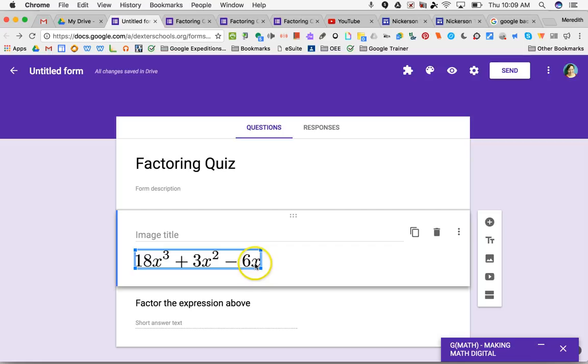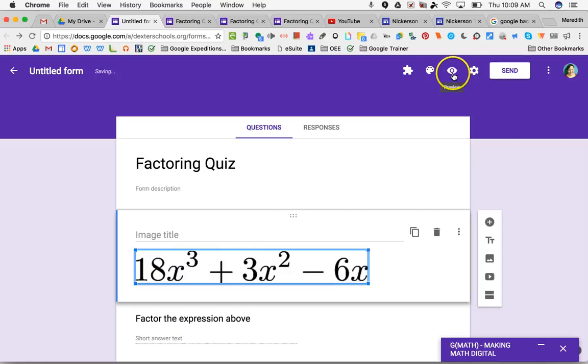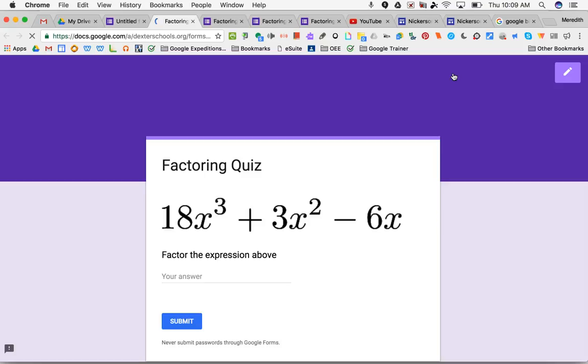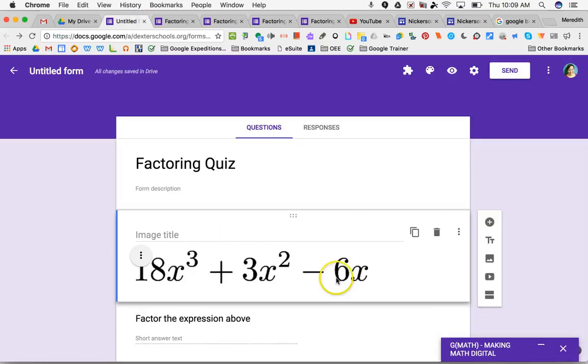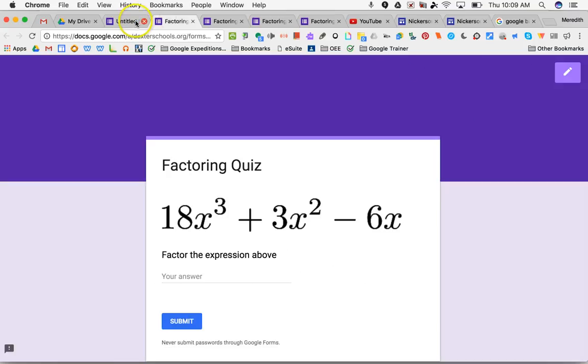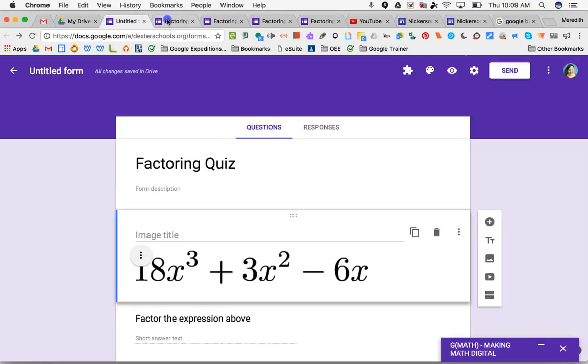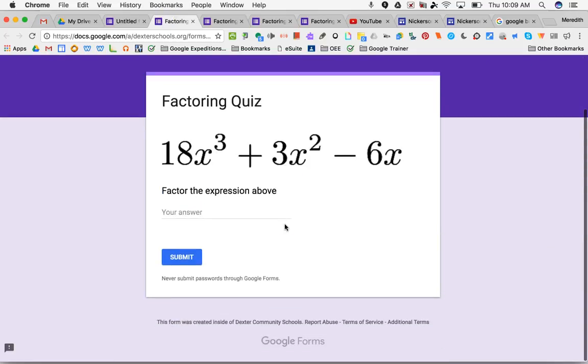So you have to make the image pretty big. Let's try this and see how it looks. And there we can read it clear as day, right? So that is the one problem with this. It looks like you have to make the image really, really big. So I would just check before you send this out to your students. Make sure you click on the eyeball, which is the preview, and make sure you can see all those expressions and equations really, really clearly.